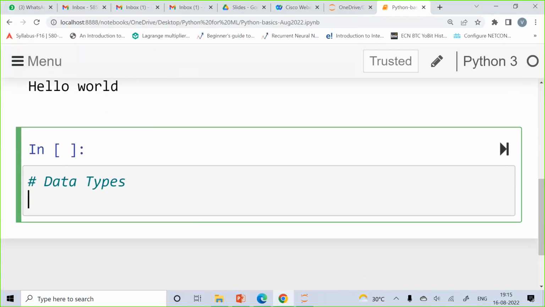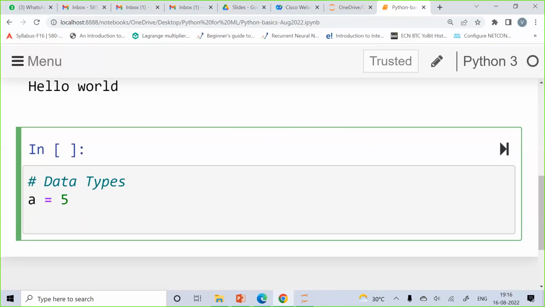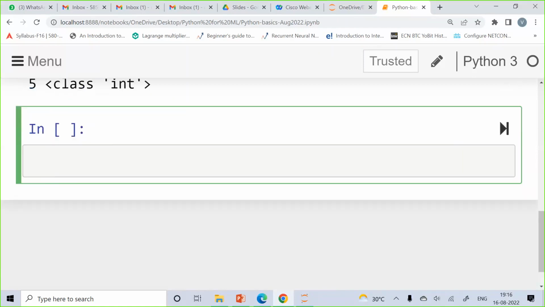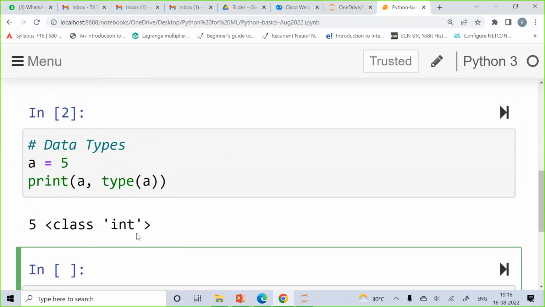Unlike the other programming languages like C, C++ and Java that we see, we need not declare variables in Python. You can directly use them, and the type of it will be taken automatically. For example, if I take a variable A and assign a value 5, you can see the type of it. I'm just printing A and type of A. You can see that it is taken as an integer.